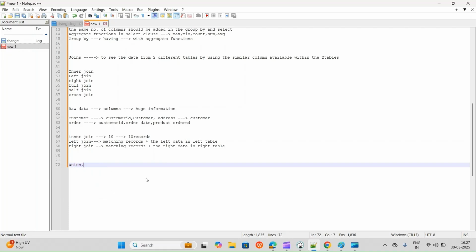Union, union all. These are all the set operators. Intersect, minus or except.